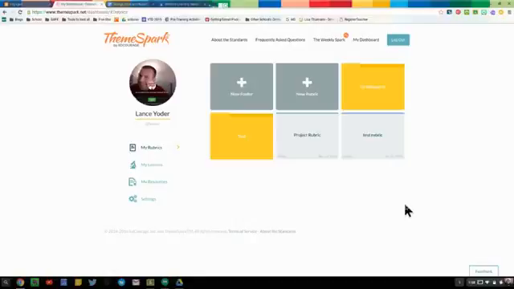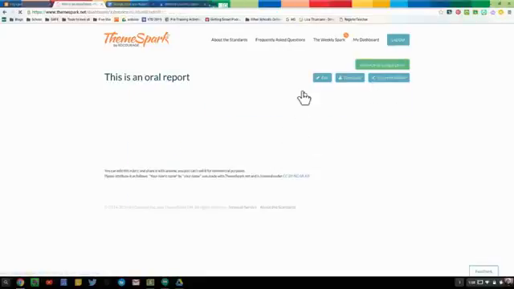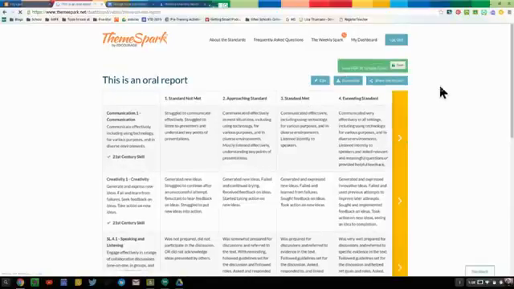So if you've never used Orange Slice, I recommend you use this. You can use the Rubric Maker from ThemeSpark, create a rubric, which I already have some. I'm going to go ahead and go into my folder here with oral reports. Go to, this is an oral report. This is a PDF version, or you can download a PDF version of it.